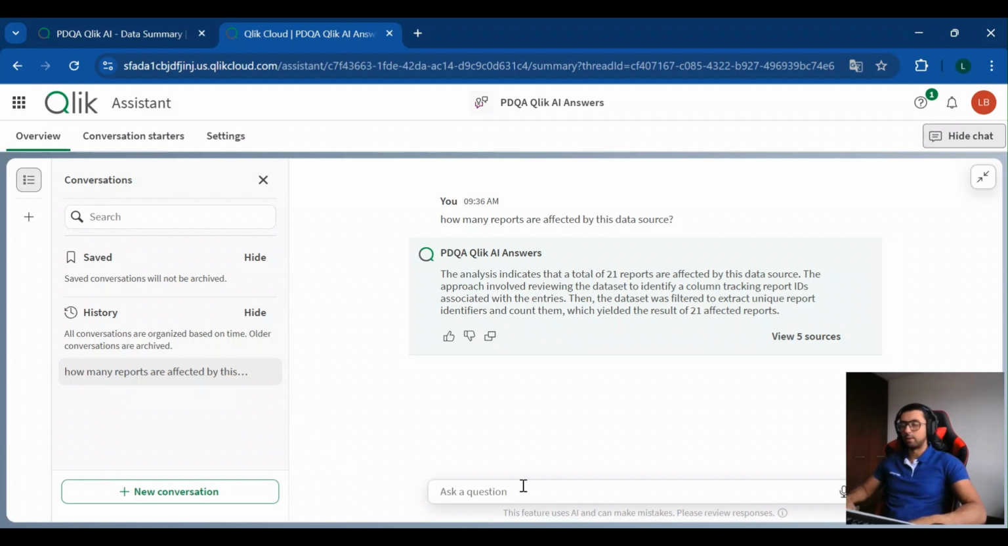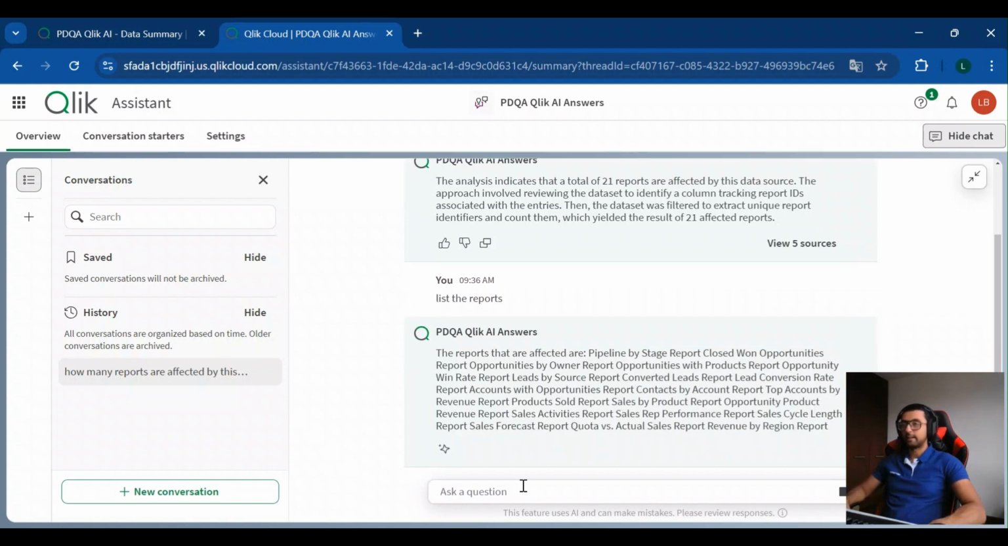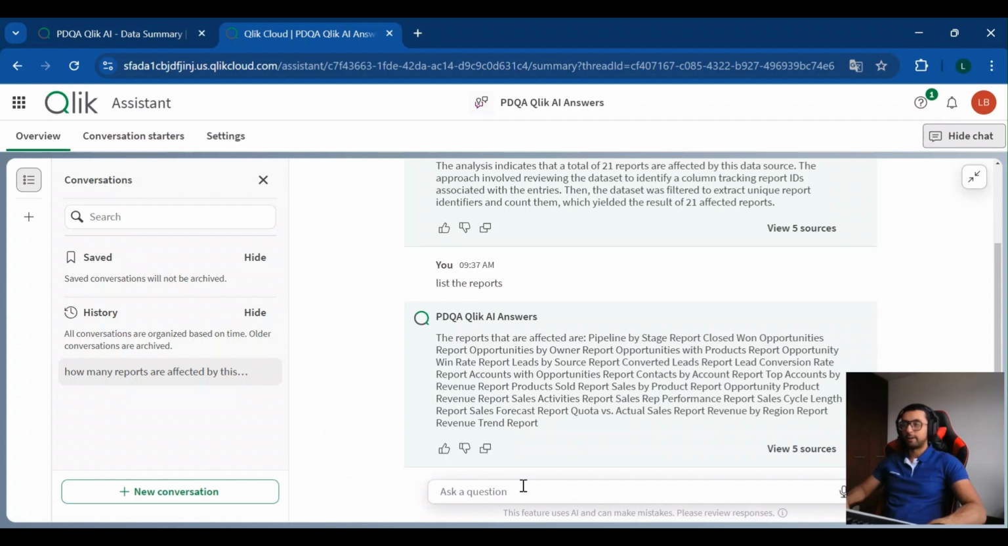But now I would like to take a closer look and know exactly which are the reports that are affected. So, list the reports. Okay, cool. So now we can see that the reports are listed. The first ones are pipeline by stage report, closed won opportunities report, opportunities by owner report, opportunities with products, and so on. We can see the list of the reports that were affected during this data quality process.